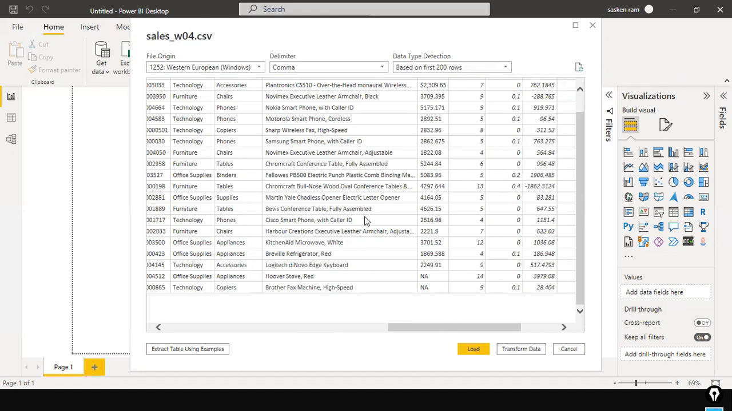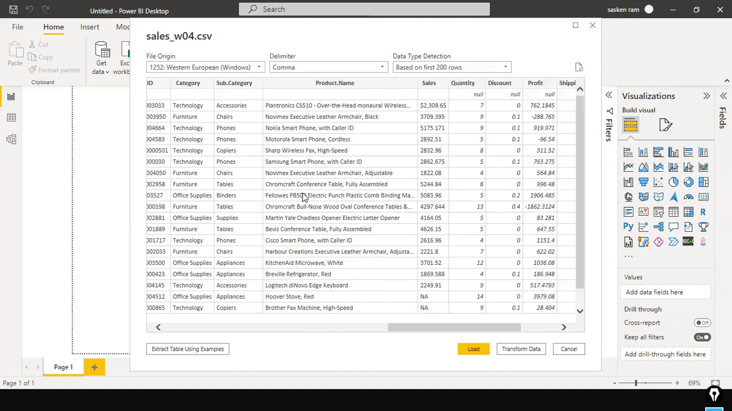Since it shows only a subset of the data, only a small number of records, next there are three buttons here. If you click on Cancel, the data will not get loaded. When you select Transform Data, it will open the Power BI Power Query Editor. That is where we do the data transformation. The Power Query Editor is like a kitchen. That is where we do all kinds of cleaning.